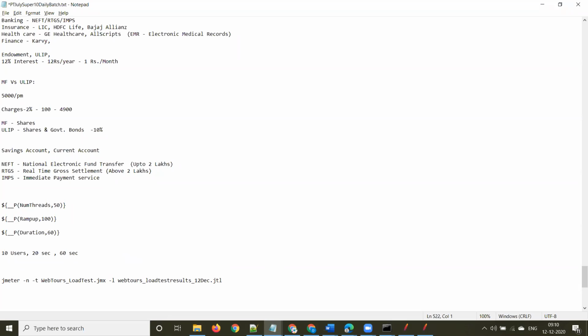Now you want to run the test with 50 users and ramp up duration as 100, and run the test for half an hour. Half an hour means 30 into 60, that is 1800 seconds. Clear? This is your requirement: run a test initially for half an hour with 50 users, and ramp up should be 100 seconds, which means for each second 2 users should ramp up.